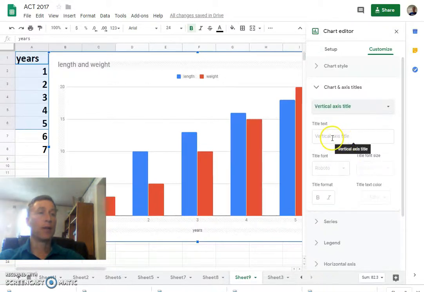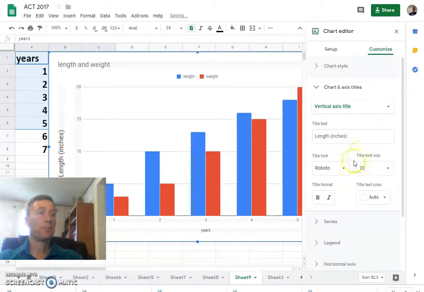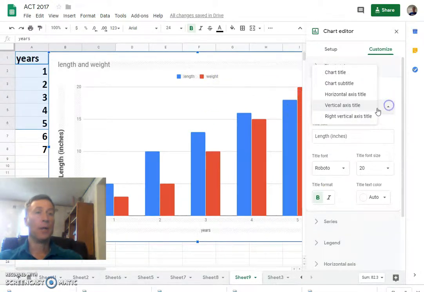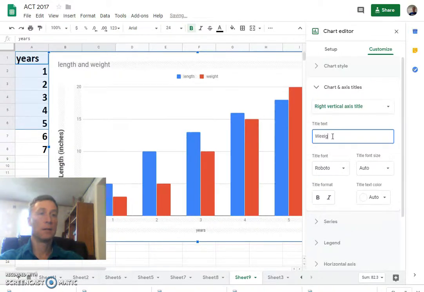So if we label the vertical axes as length in inches, and we could label the right vertical axes as weight pounds.